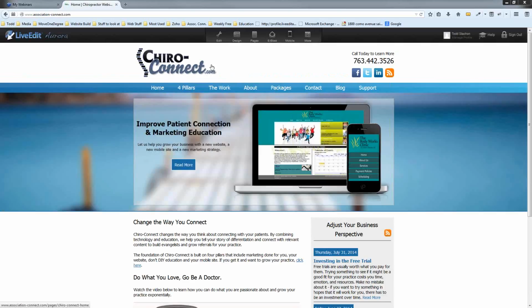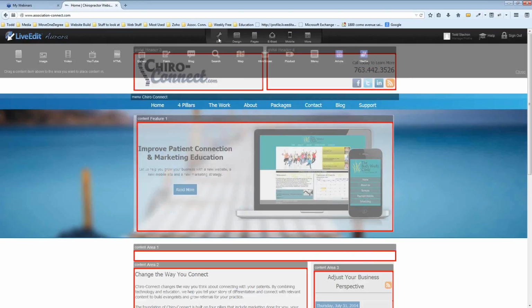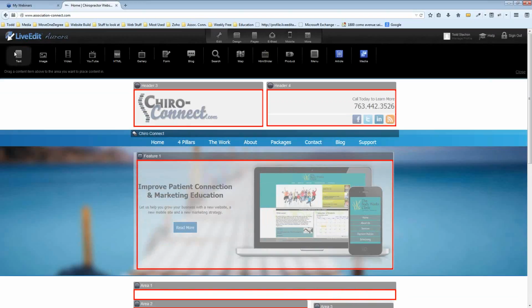Once you're in, you'll know that you're logged in. It'll tell you if you didn't log in properly, but otherwise, at the top it'll have the Live Edit Aurora bar, which has all the various things that you can do, not only to the site but to the back end. At the top you're going to see Edit. This is probably the one you'll use the most. It allows you to use all the different features, or plugins as they're called, whether it be adding text, images, videos, galleries, all that kind of fun stuff to your website. We'll get into more of that in just a few minutes.